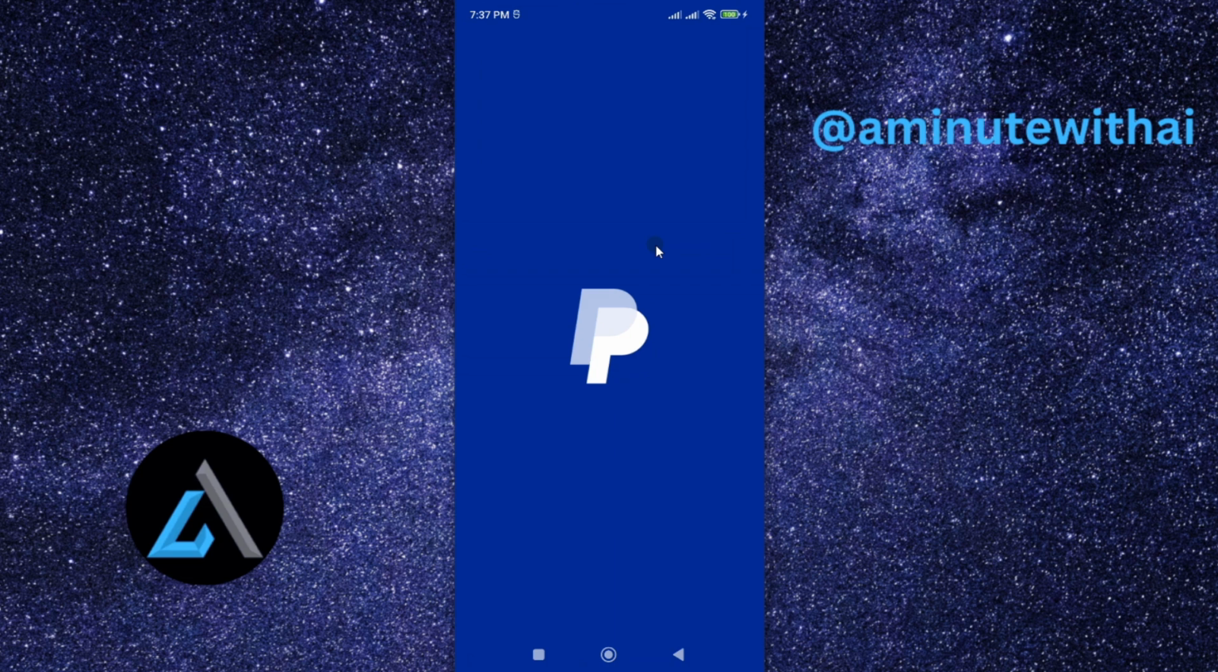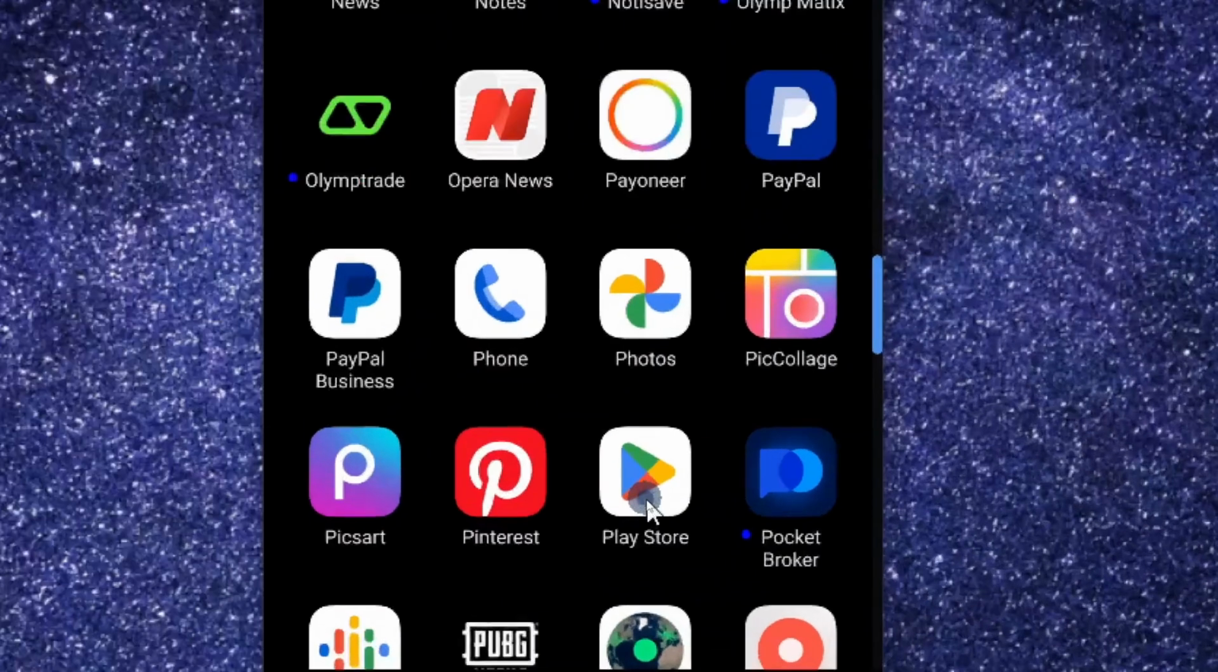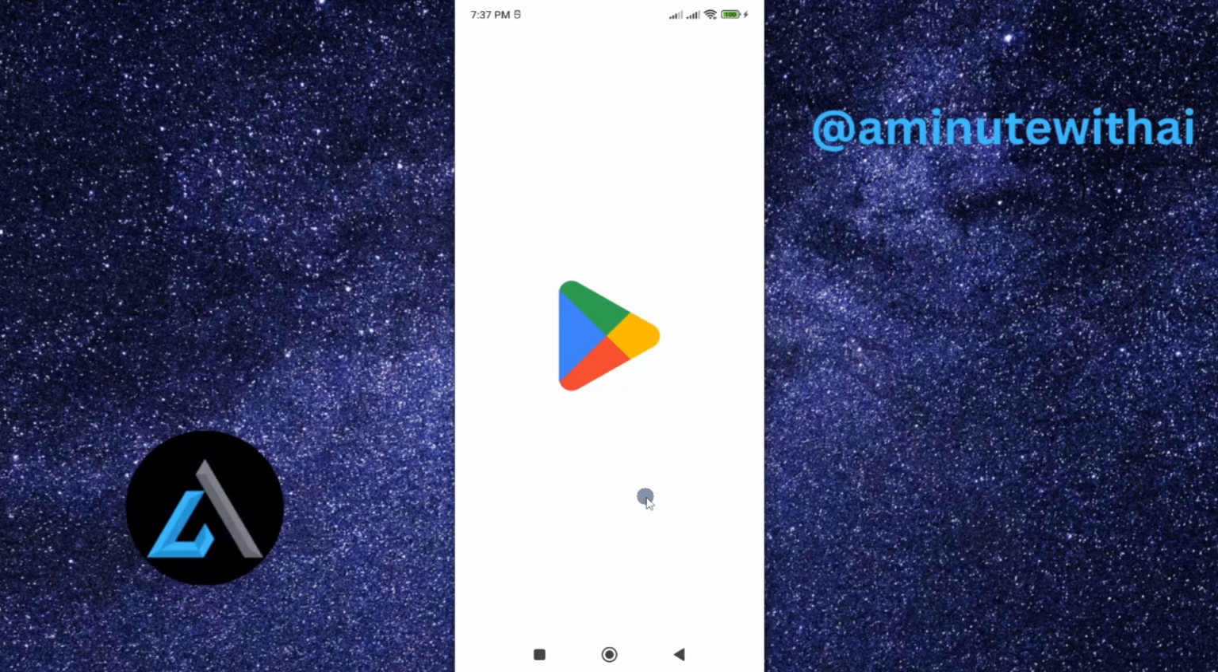Now to get started, you can either update your PayPal app through Google Play Store if you are using an Android smartphone. However, if you are using an iPhone, then you can still update your PayPal app through App Store. So for my case, I'm using an Android smartphone, and I'll proceed to Google Play Store, which is here, and then tap on it.